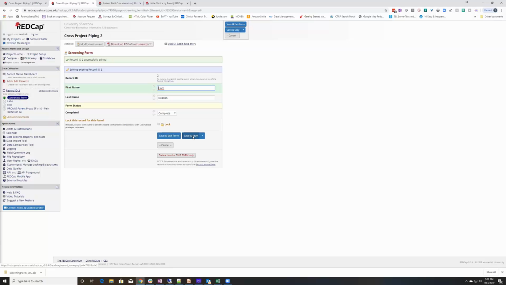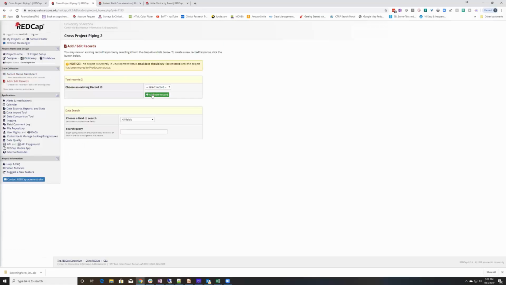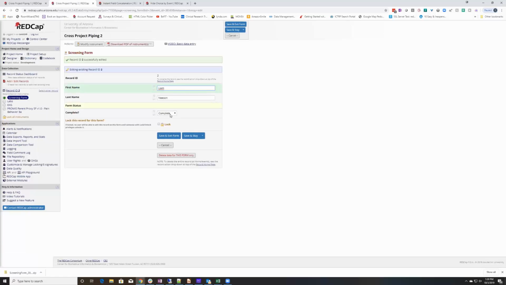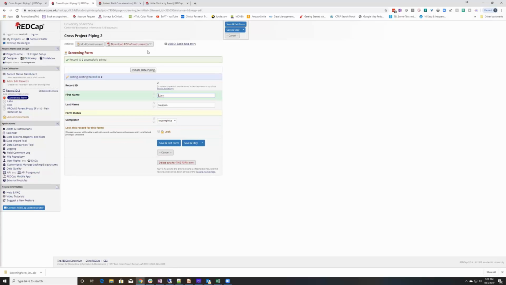I'm going to go back to my add edit records. Select record 2. Open this up. All right. Change this to incomplete. All right, so look, now I can initiate data piping and I can overwrite the value in record 2. So it is interesting. It does have to be incomplete for that piping to show up. So you could do it record by record.